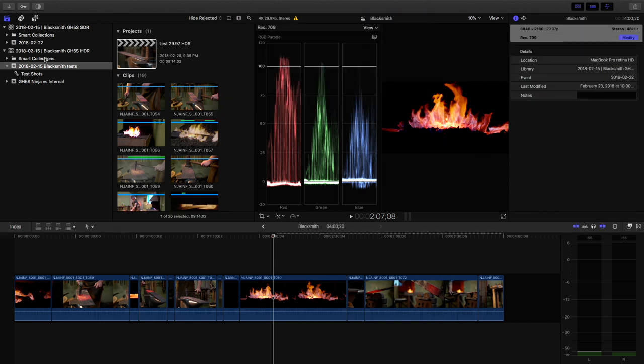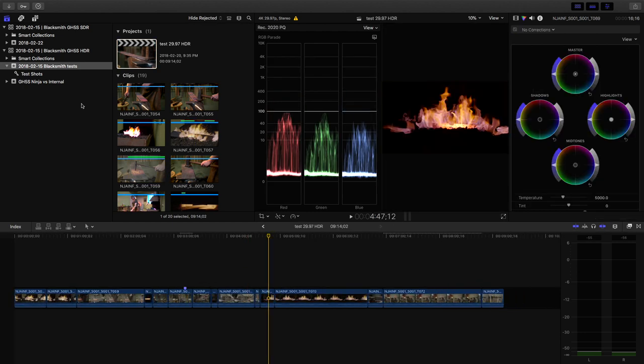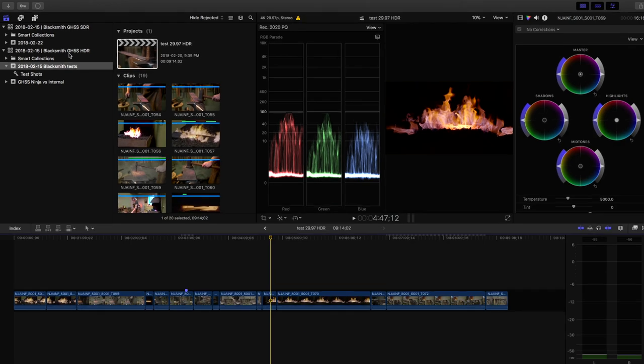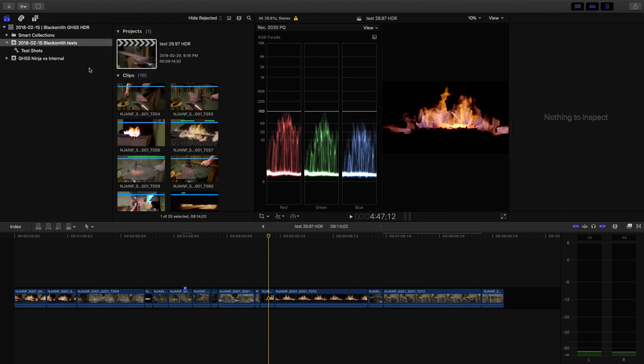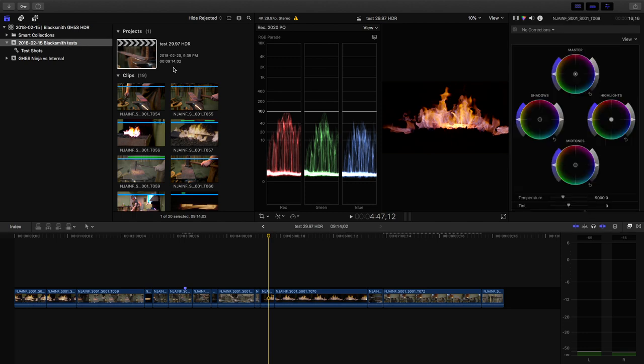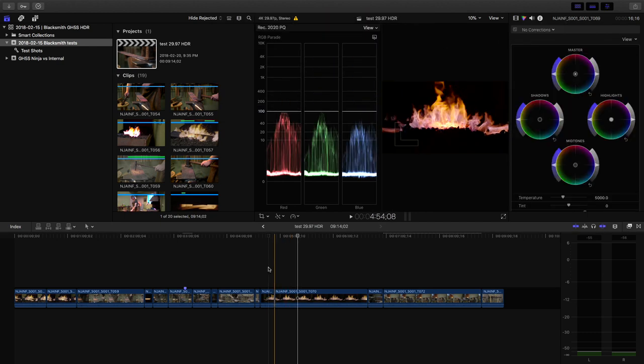Okay, I am losing my mind. There we go. Now we got the right one. Okay, starting over. Sorry about that. We're in the HDR project. You know, I should just close out this SDR one just so I can't get confused by that. That would be a clever thing to do. Okay, now we are. There's my Blacksmith test project. Command J, double, triple check this thing, Rec 2020 PQ, we are good to go. Excellent. So now here's the stuff on the timeline.